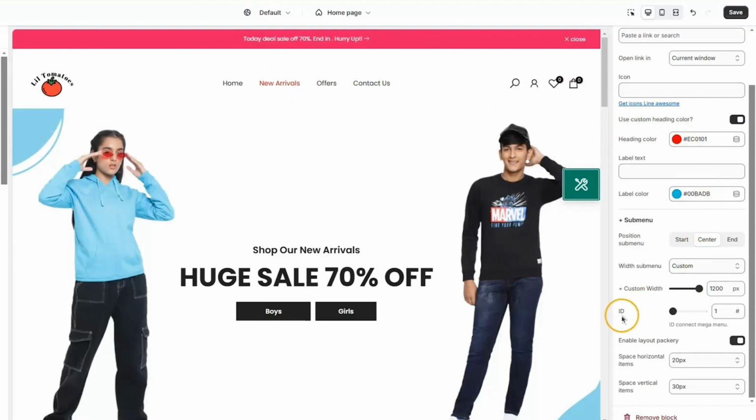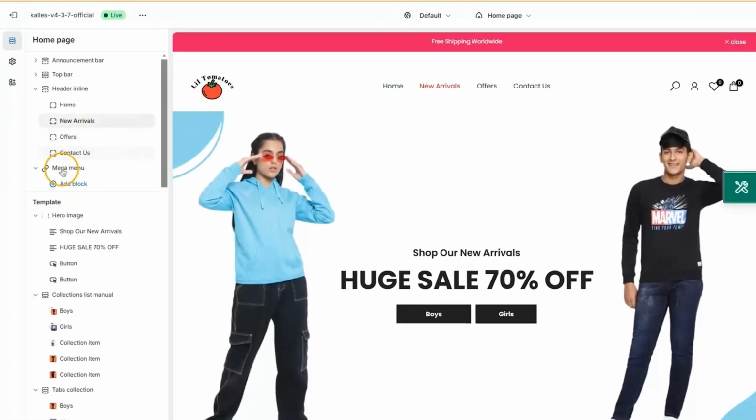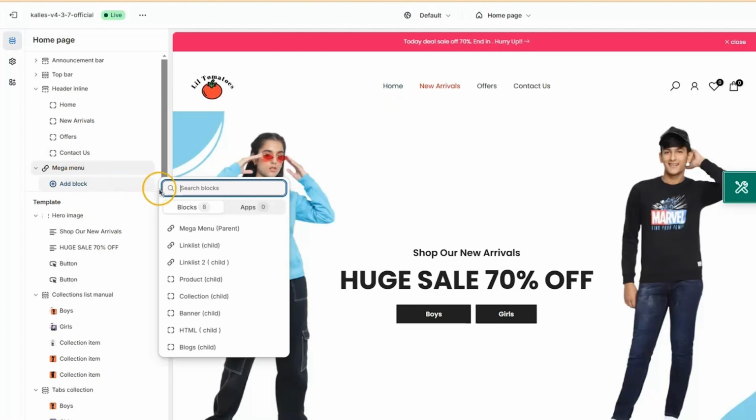Most of the settings are self-explanatory, so I won't dig much deeper into it. The only important setting you need to look for is this ID settings. This will help you connect your parent menu with the child menu, which is also known as MegaMenu. Alright, now it's time to add some content in the MegaMenu. I will click on this Add Block option and then select the MegaMenu parent block.